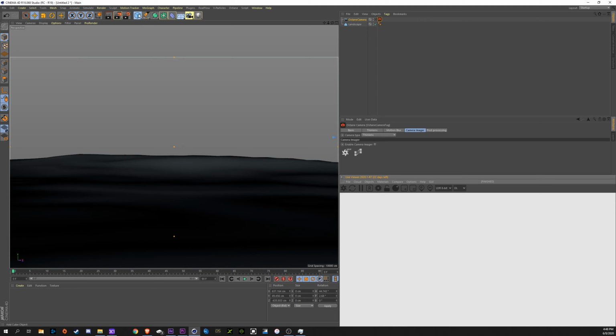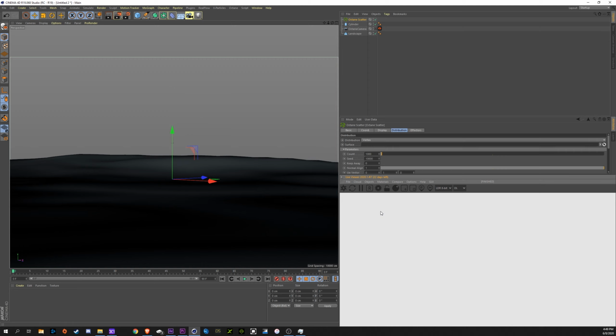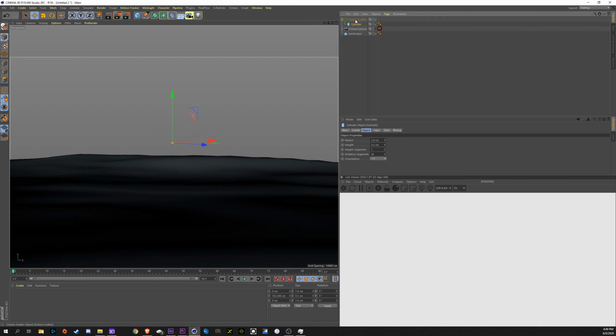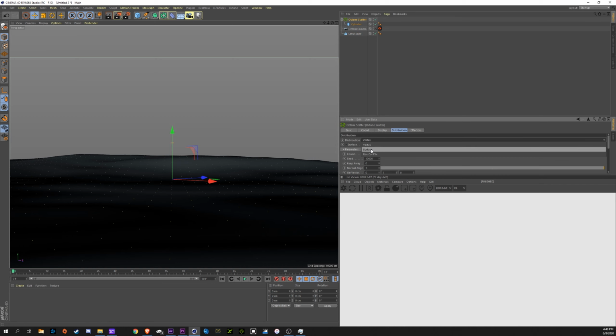Okay, so let's create our coin. We're going to make a cylinder and make this about 3.8 by 0.5, and there is our coin that we're going to be duplicating. So next we're going to go to Objects, Octane Scatter. We're going to take our Octane Scatter, drag our cylinder underneath it, click on the scatter, and then drag the landscape into the surface option and change vertex to surface for our distribution.